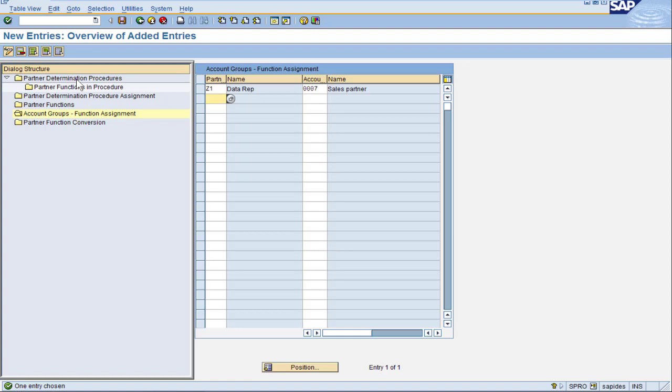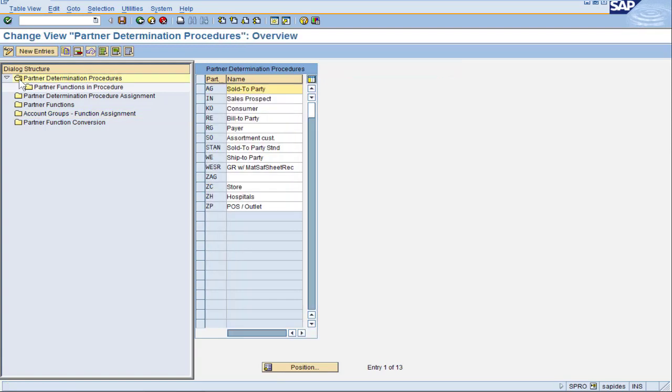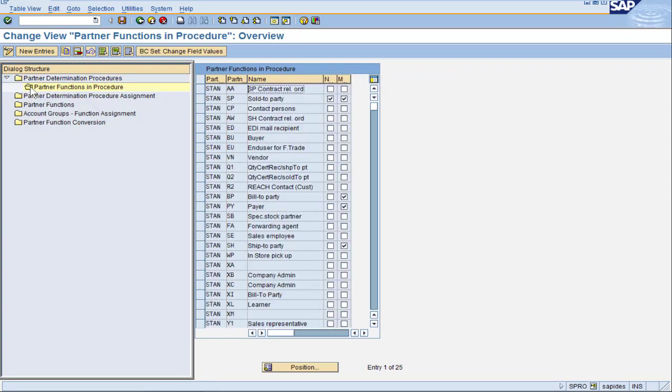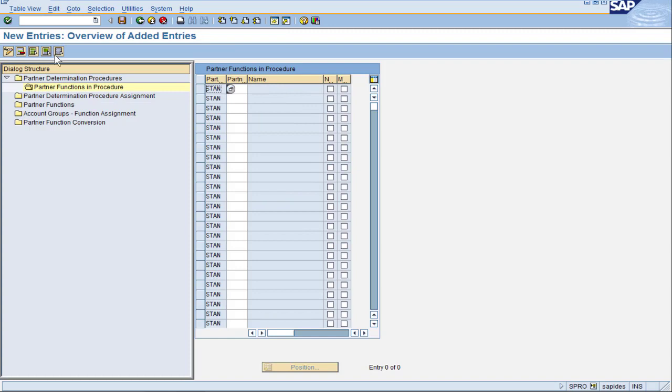We can associate Z1 with all types of customer account groups, but for this demo, we're just going to keep it simple. Let's save. And now that we have our new Z1, let's add it to the partner determination procedure of STAN. So what we need to do is highlight the line STAN and double click on the subfolder partner function and procedure. This list is all STAN partners that are allowed. Let's click New Entries for ours.